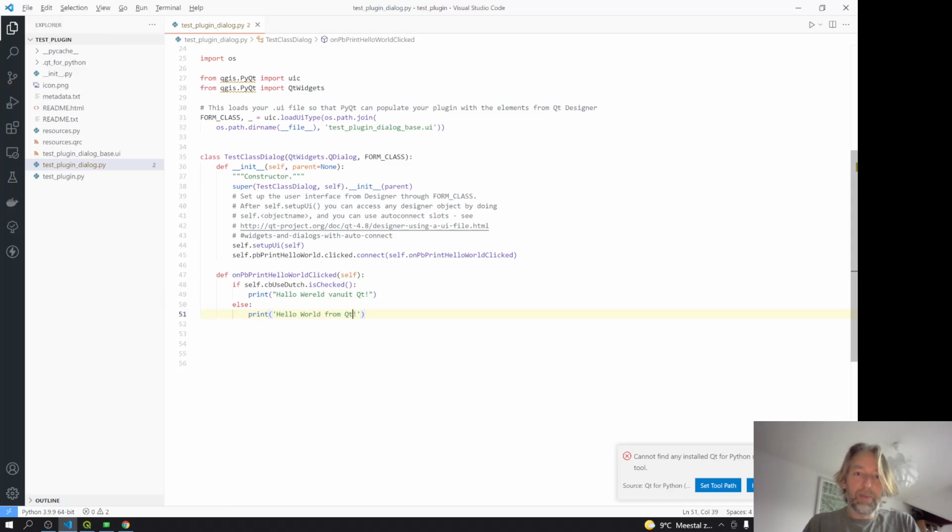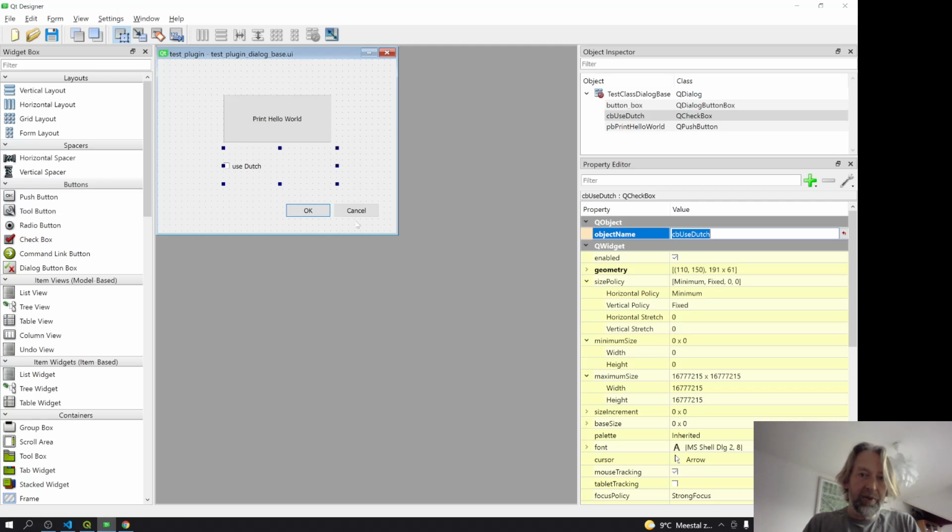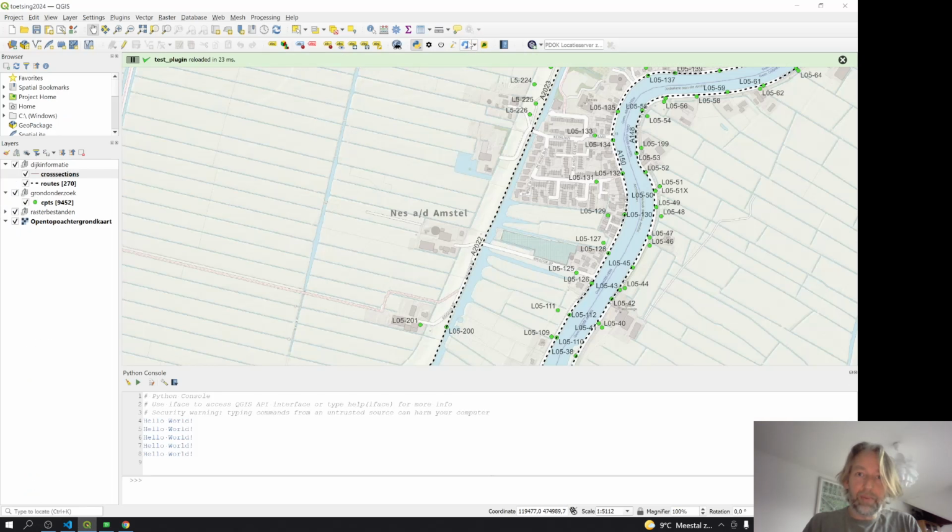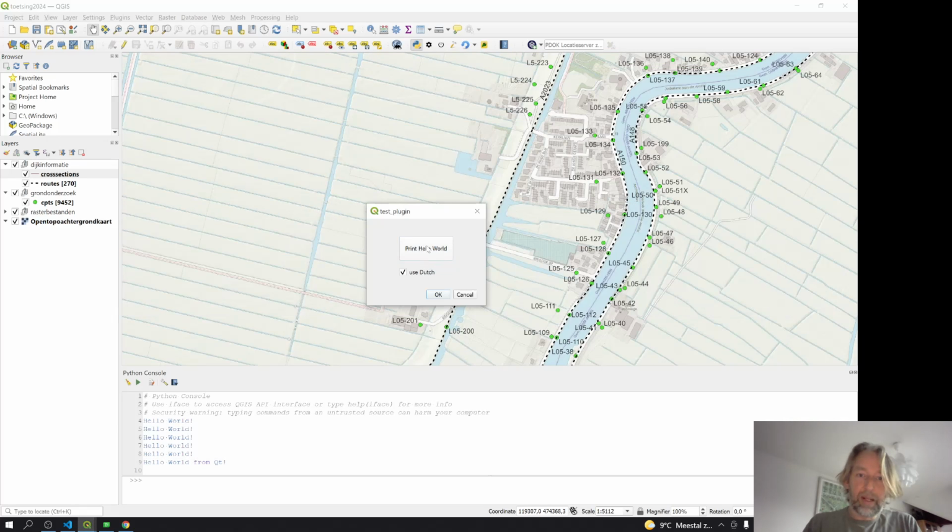Right, let's see if this works. Make sure you saved. Yeah, there's no asterisk, so this is saved. And let's reload the component, the plugin. There we go. Now print hello world will still print it in English. And if I click use Dutch, it will indeed use the Dutch translation of it. So this is the way to deal with buttons and checkboxes.